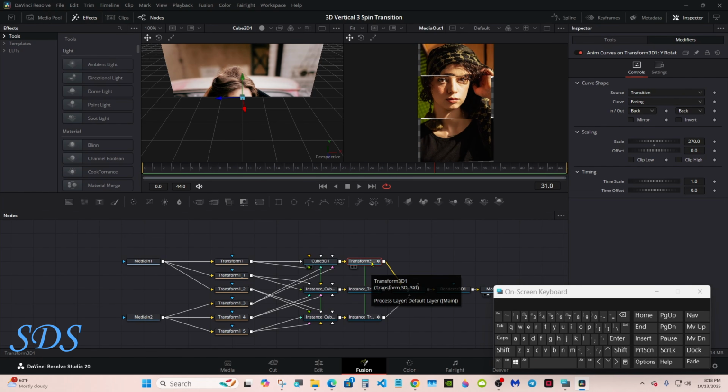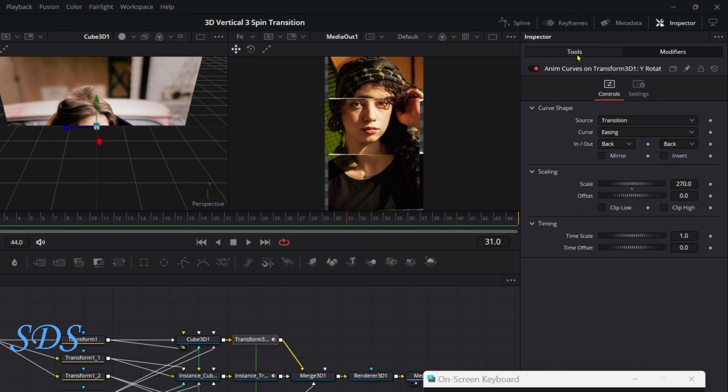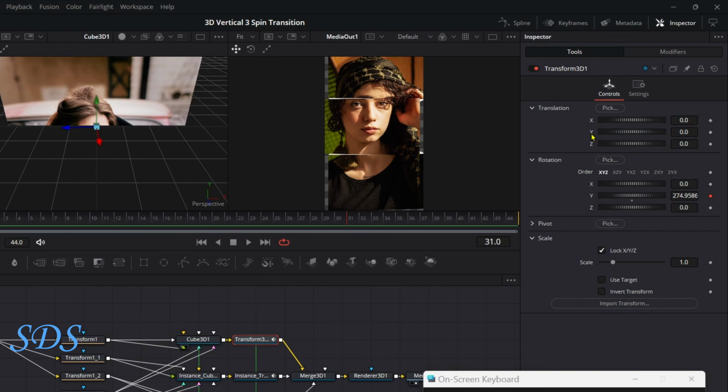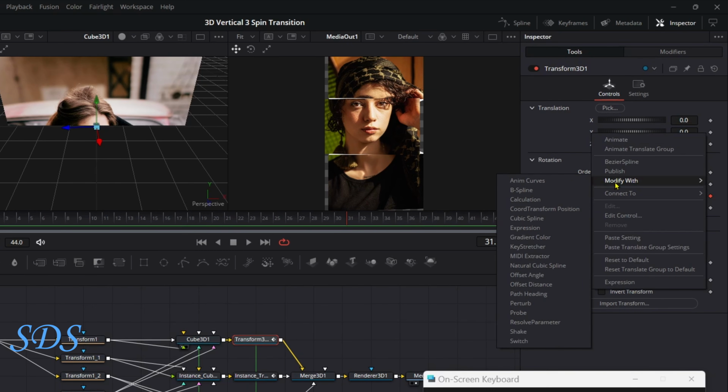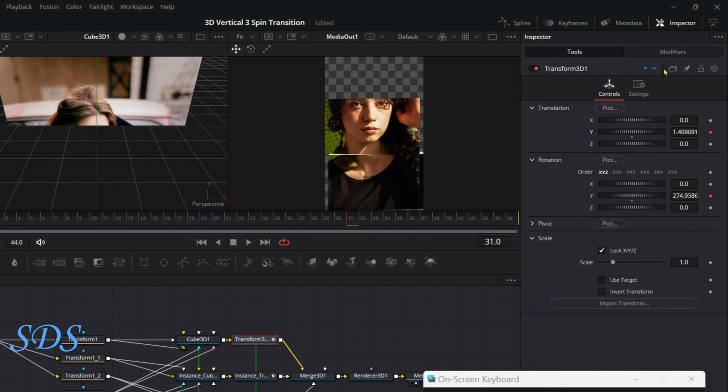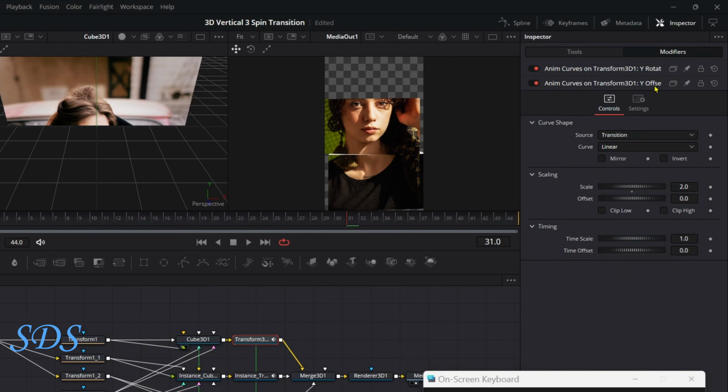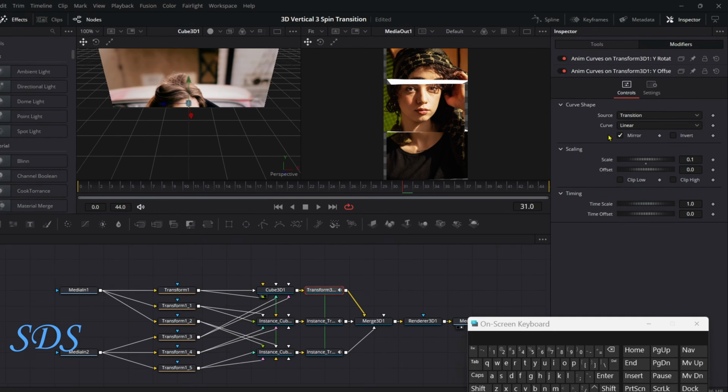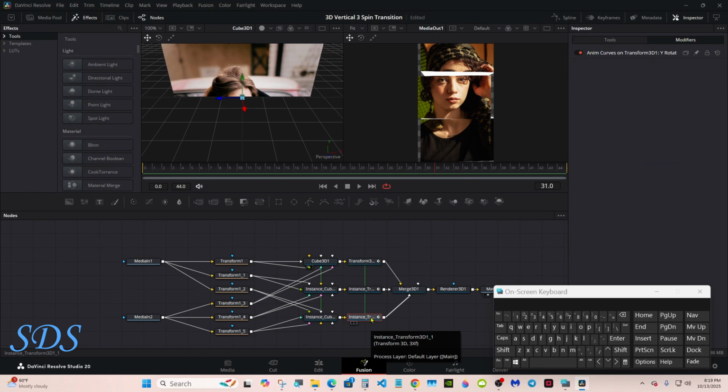Go back to the top transform. Go to Tools. Right click on the Y under Translation. Modify width. Anim curves. And go to the modifier. Make sure you're on Y offset. Set the scale to 0.1. And select mirror. Then go to the bottom transform.